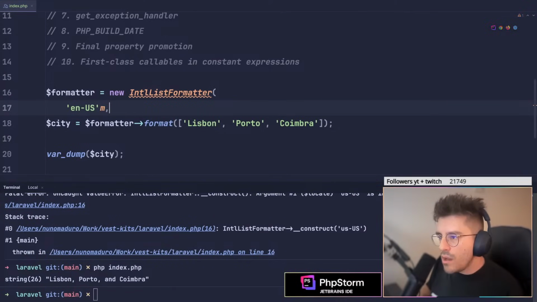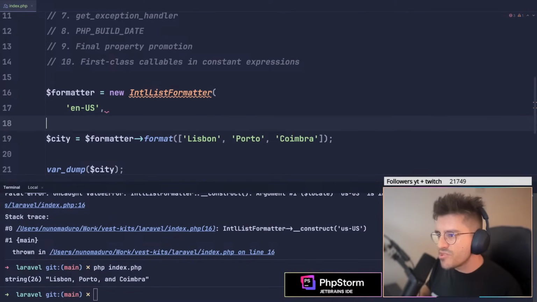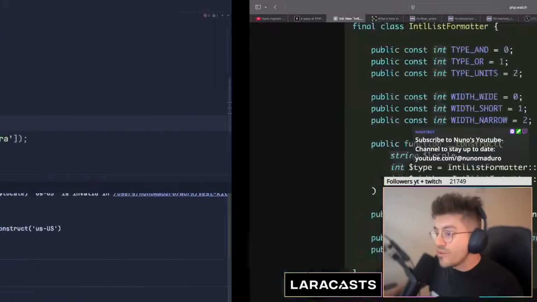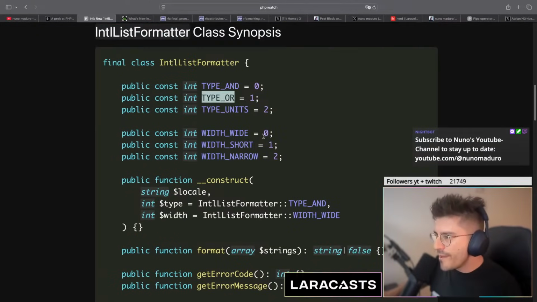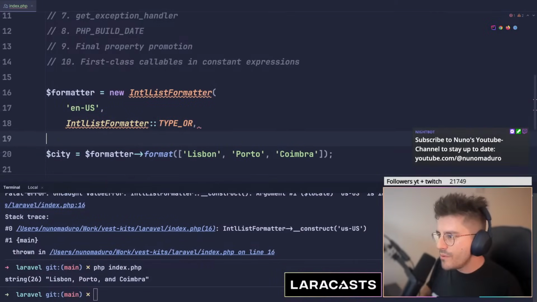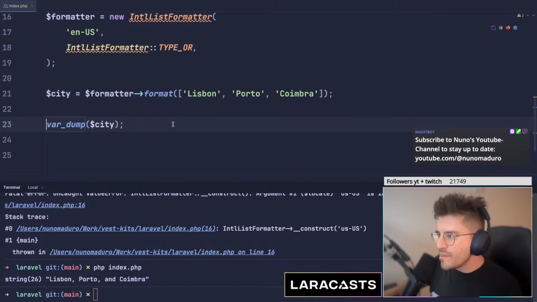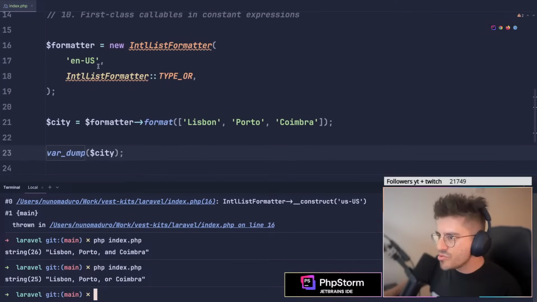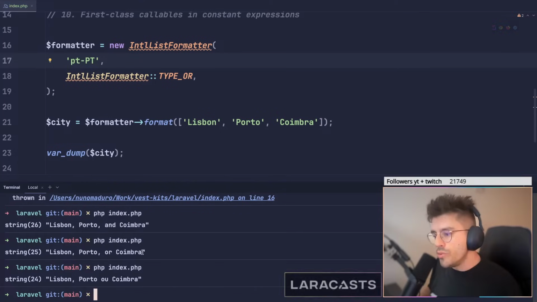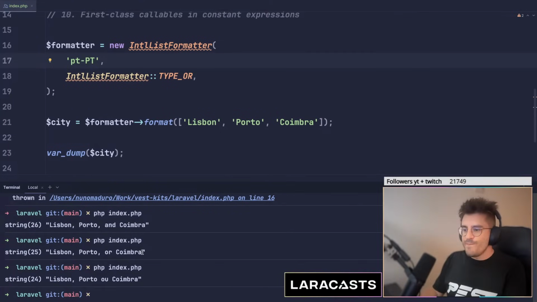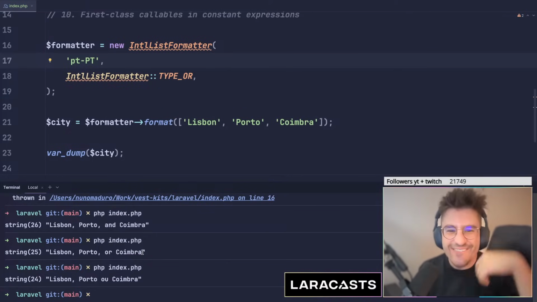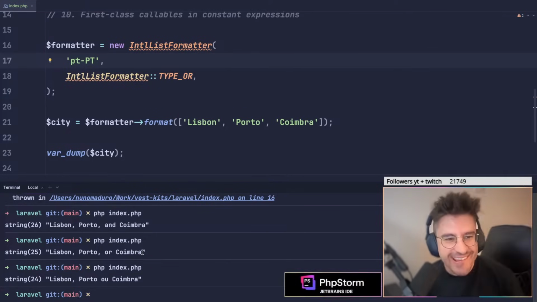Oh my gosh. And I was trying to skip this. What can I type here? Oh, the auto completion doesn't work because this is a new thing. Okay, let's type here or, for example. So this will give me Lisbon, Porto, or Coimbra. And if I type in Portuguese, for example, I do get the or, O neste caso. Here we go. Okay, chat, this is also useful. Oh my god, this is actually also cool. What do you guys think?